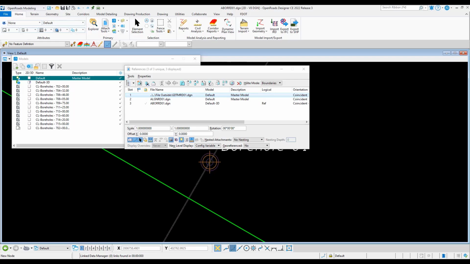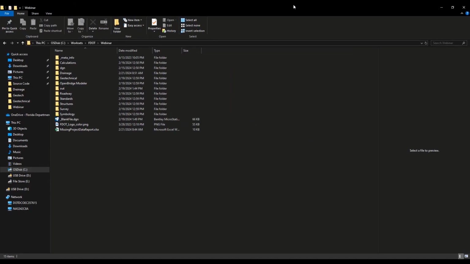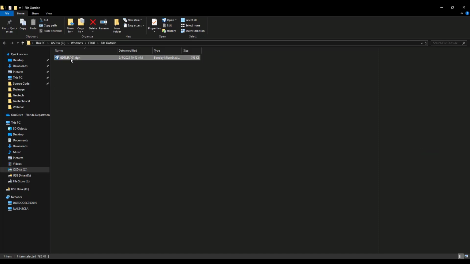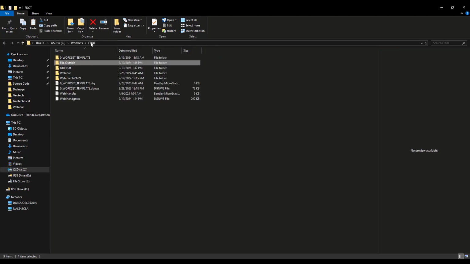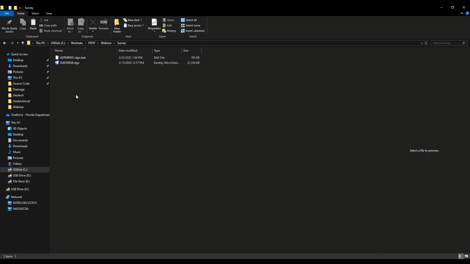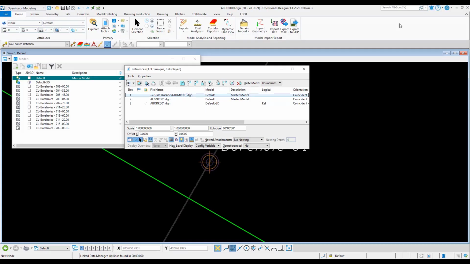Now what we're going to do is grab our File Explorer and slide that over. Then we're going to go up a folder to the FDOT folder, go to my File Outside folder, copy the file inside of there, move it back to the survey directory, and paste it in. Obviously the files will need to go in the correct disciplines.